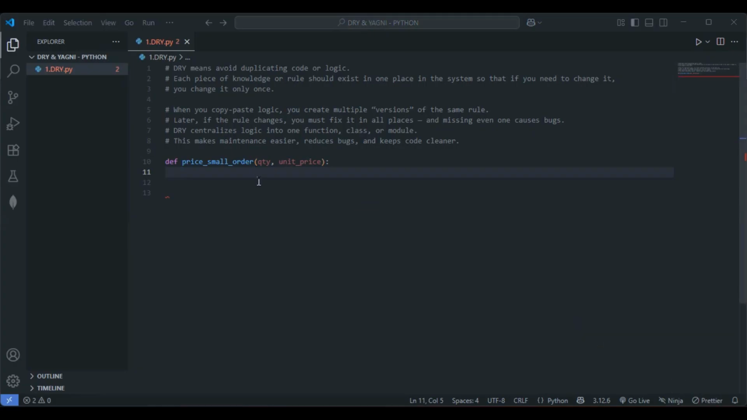So this is the bad way. When I say bad, it means the logic is duplicated in two places. Duplication shouldn't take place when we are following the DRY principle. Let's consider such an example. I'm considering here small order.